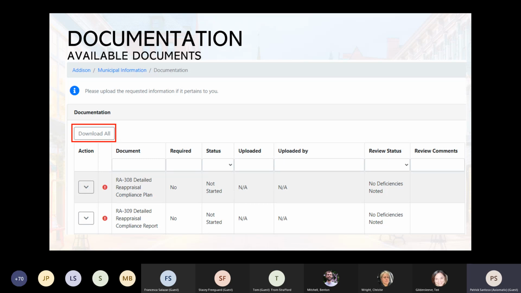So number one, you'll see a bunch of document types that you can upload, and once you've uploaded them, you can click the download all to download everything as a zip if you want to retrieve that. Once again, the actions dropdown allows you to go in and edit this particular record. You can see whether or not this is a required upload. In this case, none of them are for this year.